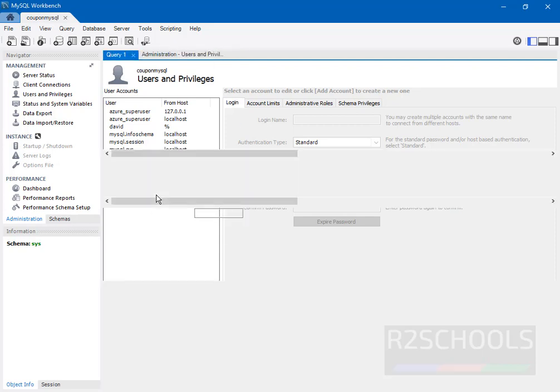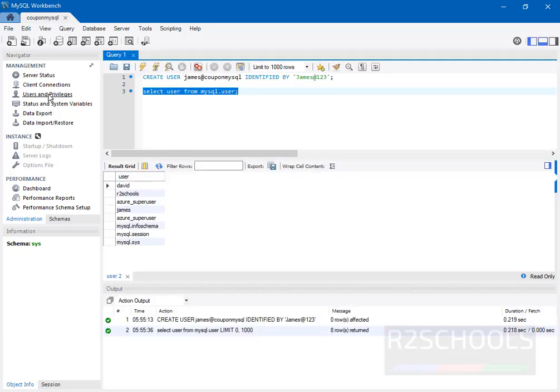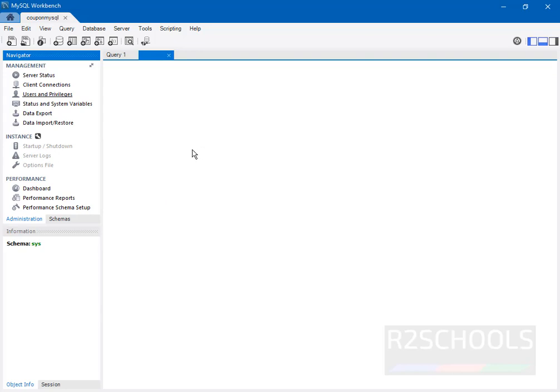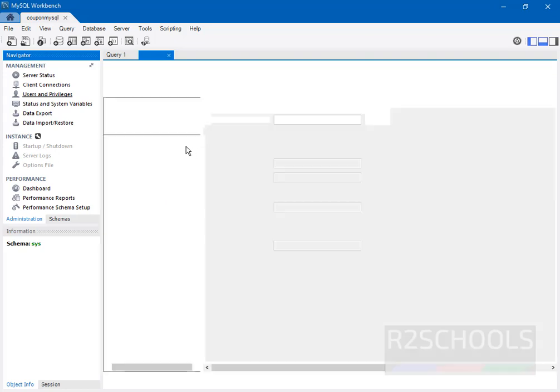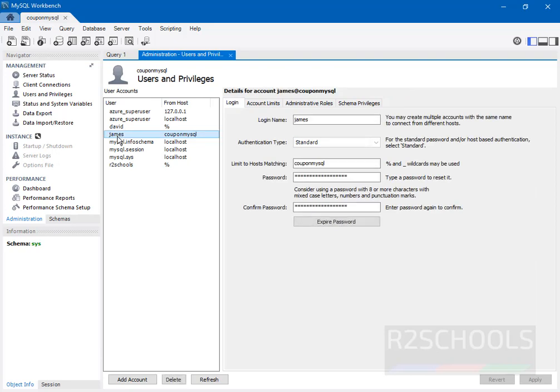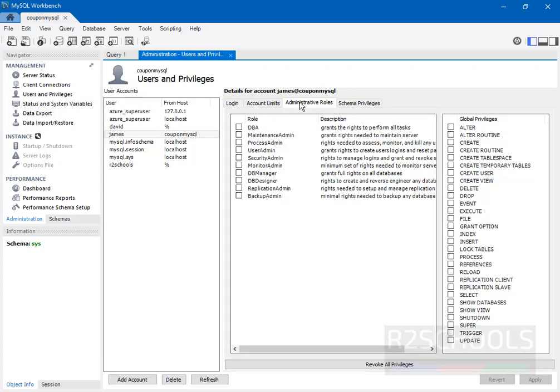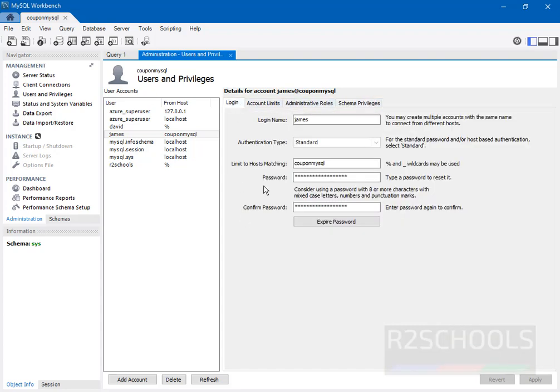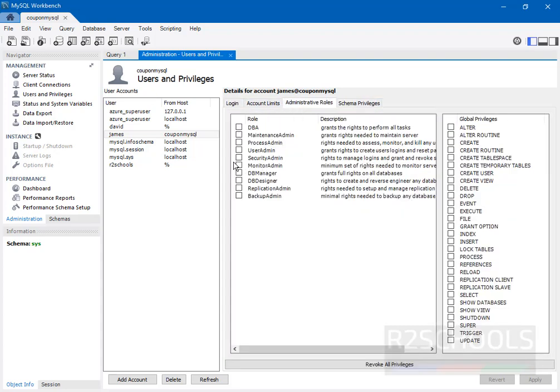Or close it and open it again. Click on this Users and Privileges link. See, user James is created. Limit to host matching, I have given only for this host. Account limits, administrative roles, I have not granted any privileges. So okay, if you want to grant here.